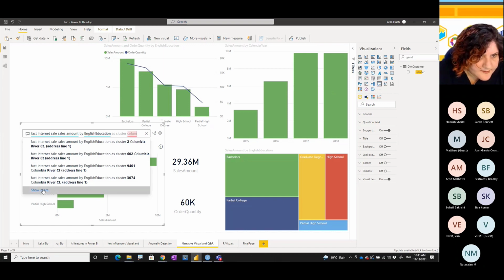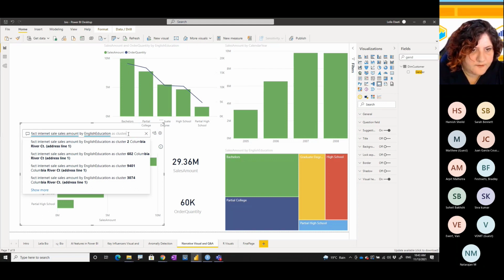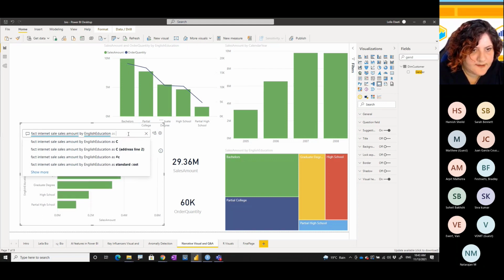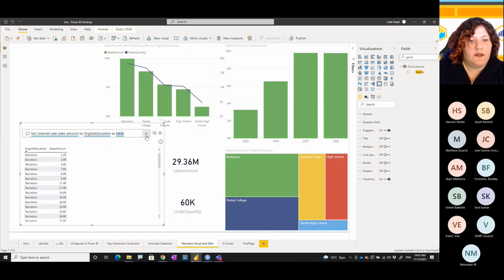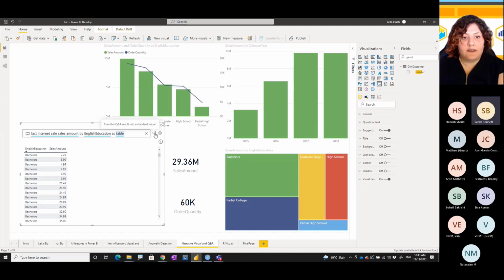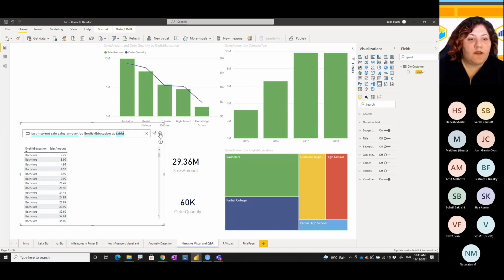When I set "as", you can see that I can have it in a different format. It can be a map, it can be a matrix, it can be a table, and by just clicking here, I can make it a single visual, which is actually using some kind of NLP, natural language processing. Also, there is a way to teach it. So, for example, here I said "by English education".